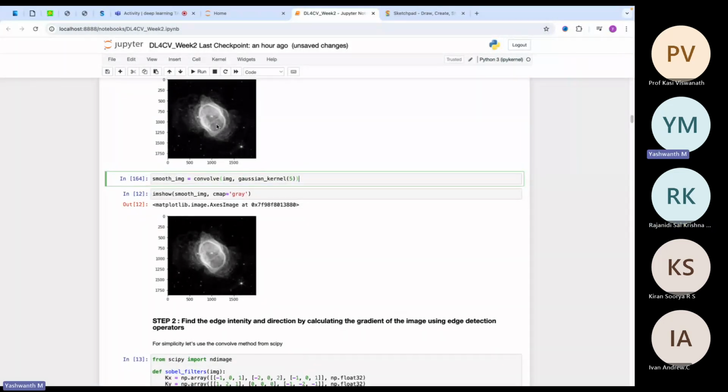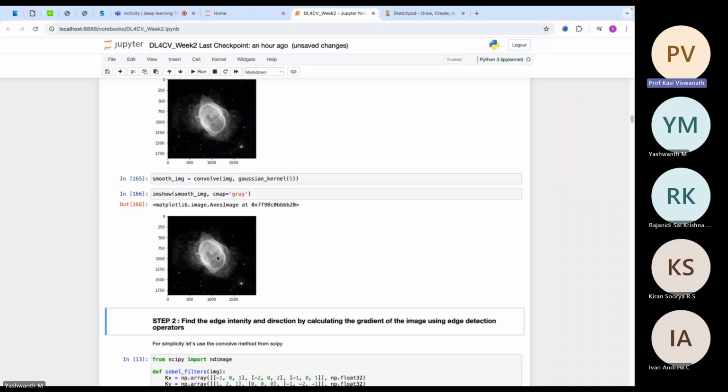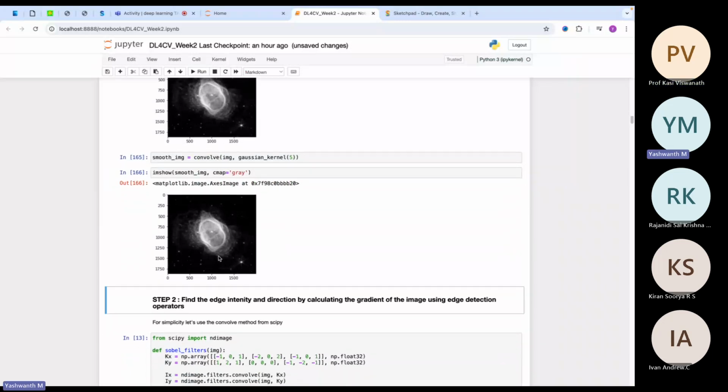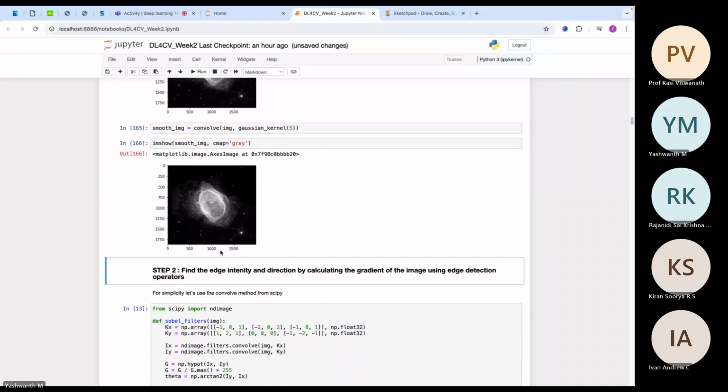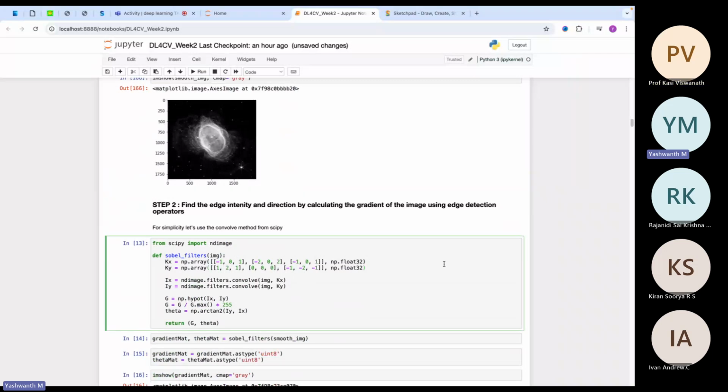Right. So smoothing, it is blurred. Exactly, yeah, it is blurred. So here we sort of remove the noise from this image, so we don't get the false edges. Right, now is the way we implement the Sobel operator.